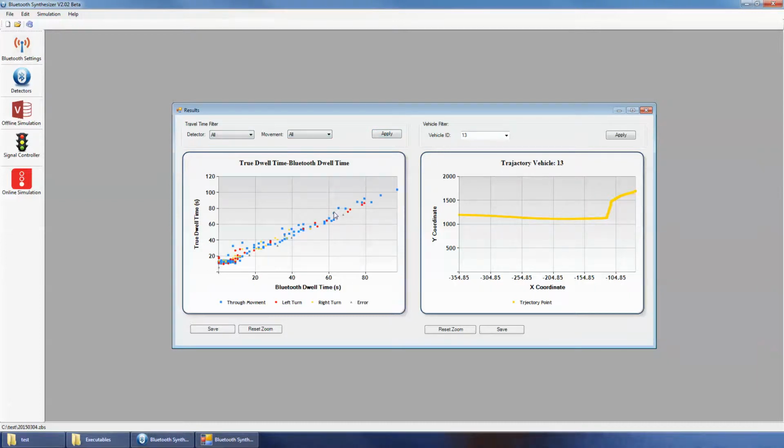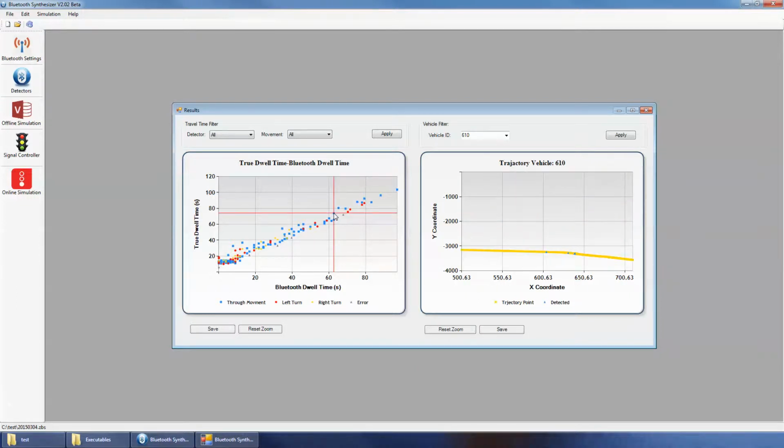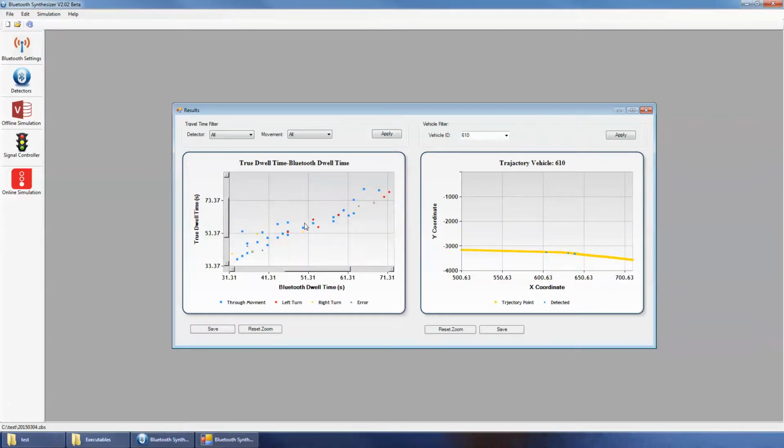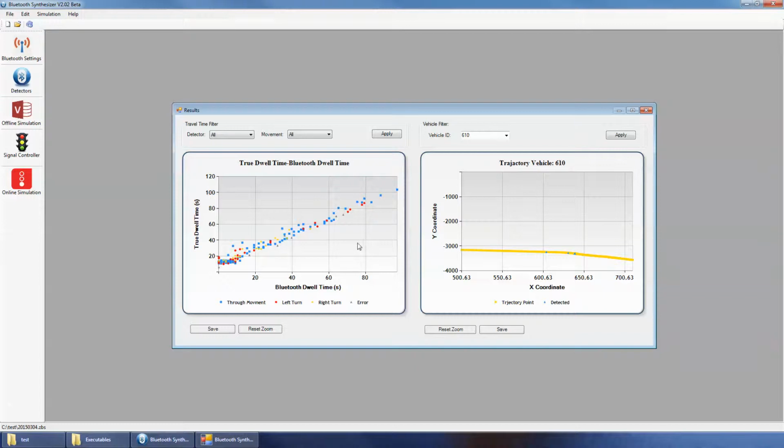If I move my mouse over each of these points, it will show me the vehicle number. If I click here, it will show the trajectory of that vehicle for me. I can change the vehicle from here. I can zoom to any of these charts by pressing my left click and dragging a box and it will zoom. I can use my mouse wheel to zoom in or zoom out.